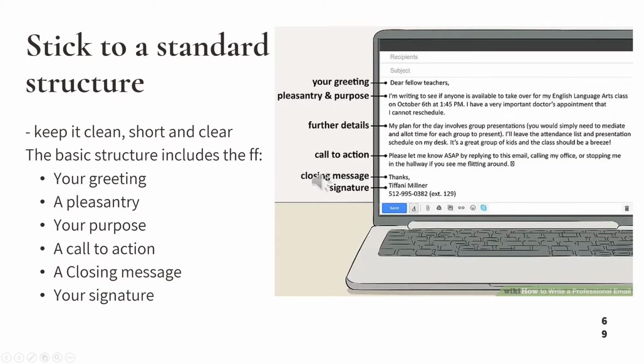Stick to a standard structure. When approaching a professional email, it's important to keep it clean, short and clear. Say what needs to be said and keep it at that. You can develop your own structure that works best for you. So one example is your greetings, a pleasantry, your purpose, a call to action, a closing message, and your signature. That is very important also. So you start with your greetings, of course, and then you end with a signature.